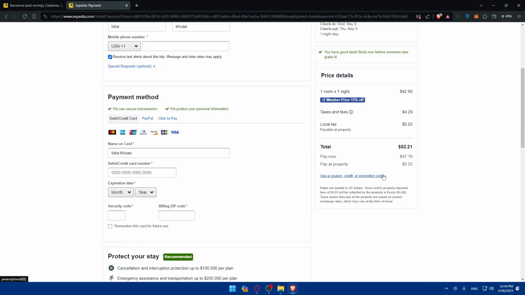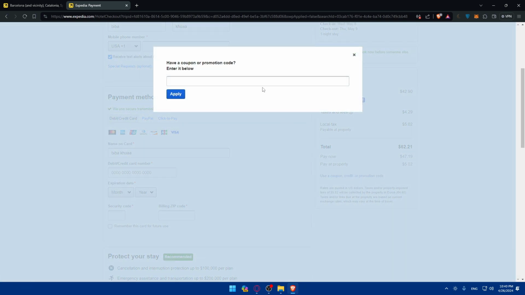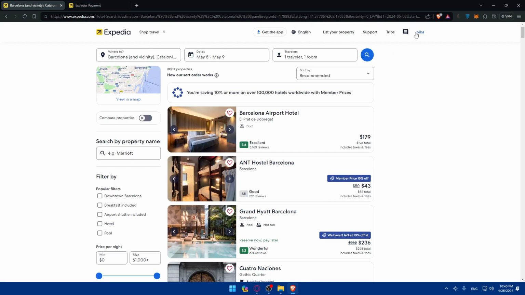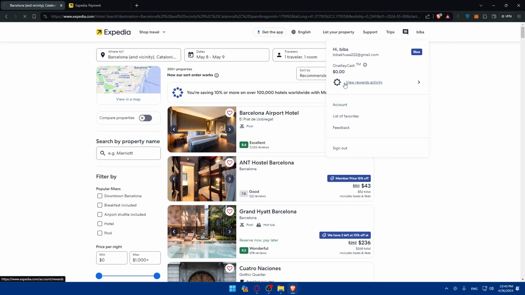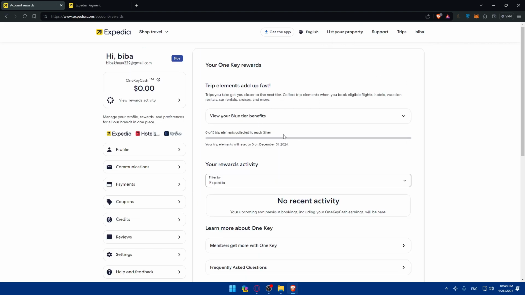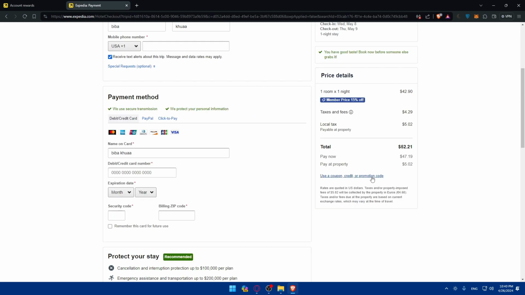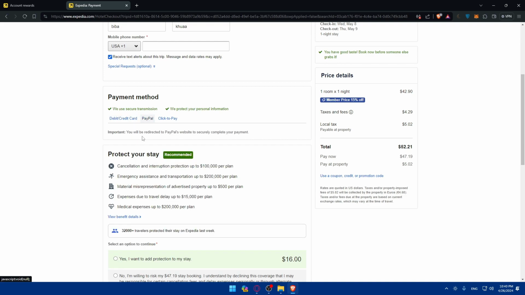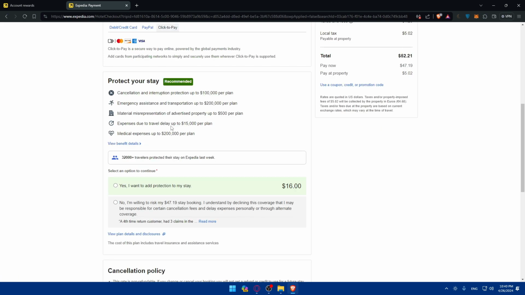So as you can see in here, on the price details, you'll find use coupon, credit, or promotional code. Click on that. And basically here, you'll be able to use your credits. As we said, you can change the credit that you have into coupons. If you have any type of points or rewards here, you'll be able to change them into coupons, or simply use those credits right away from here without any problems. And once you apply them, you'll find the price is going down, and then you'll be able to start paying with your money. Of course, you can pay even with PayPal or Click to Pay if you want to.